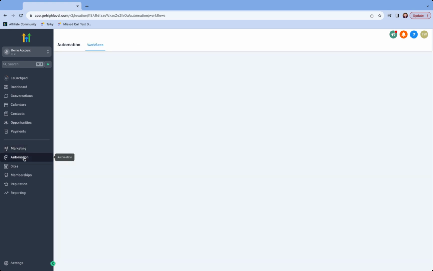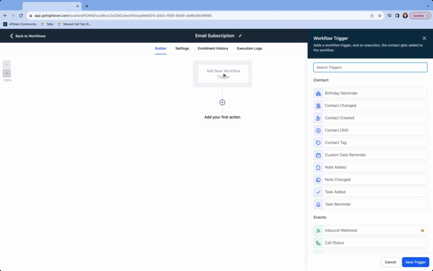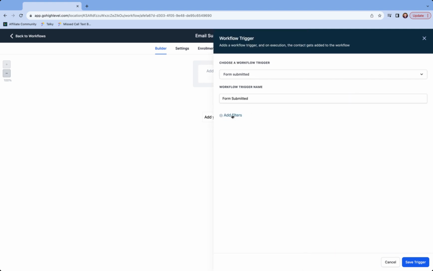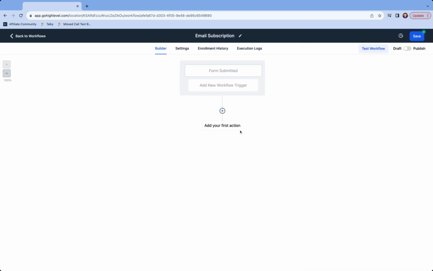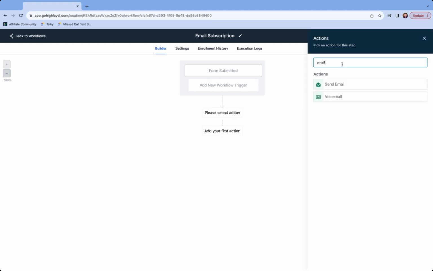So now we're going to build our workflows. Head over to automation and we're going to create a new workflow, start from scratch. And of course, we're going to name our workflow just to keep everything neat and organized. And to start our workflow off, we need to add in a new trigger. And for this, we're going to be triggering this workflow based upon a form being submitted. So you just need to add in the form in the filters is email subscribe. Save that trigger. Our next step will be to email the user to ask them to confirm.